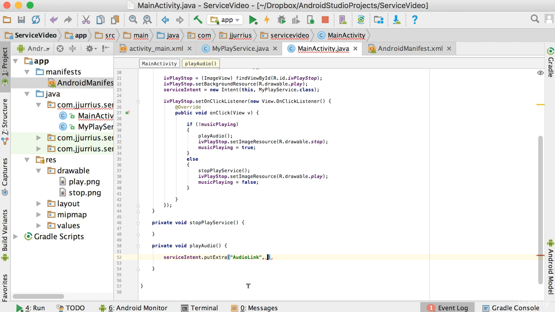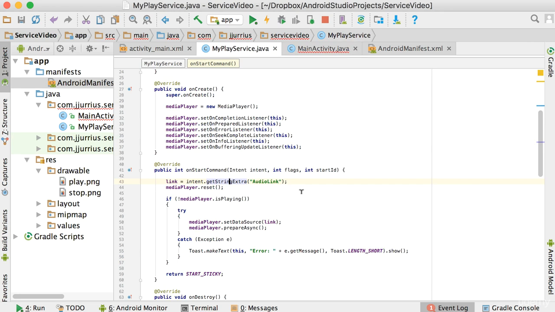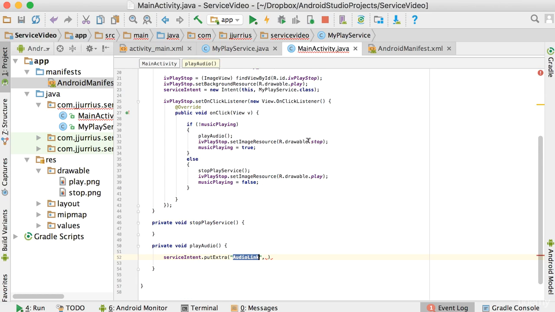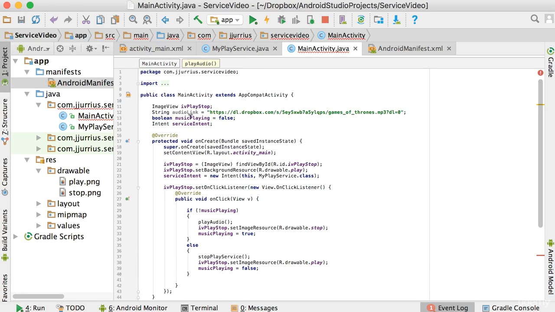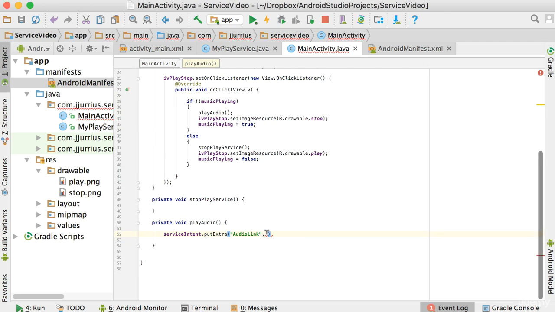Just make sure, because this name that you give it here, I'm just going to copy it here, must be the exact same name that I'm retrieving there. I'm going to paste it there just to make sure the two are the same. Okay, so that's the name of the data, and the data itself will be this audio link that we declared there at the top. So I'm going to say audio link. And that's how I send data from the main activity to the play service as soon as I start the service.